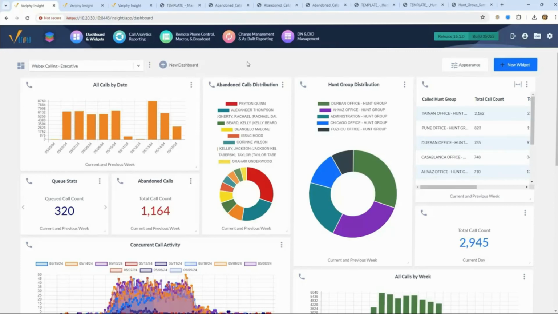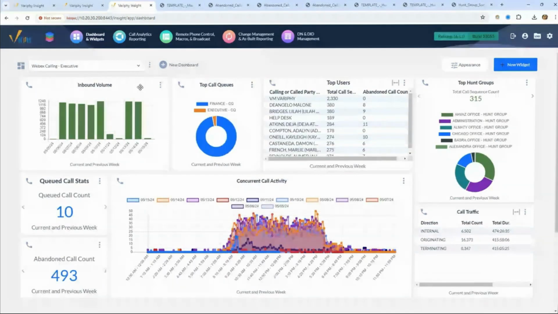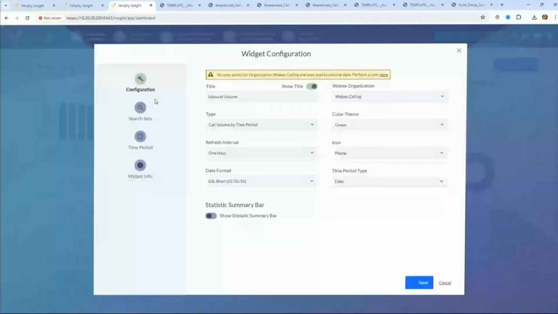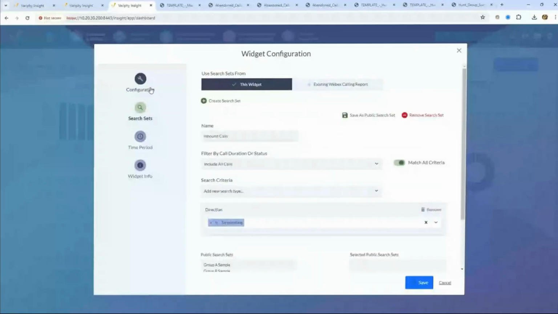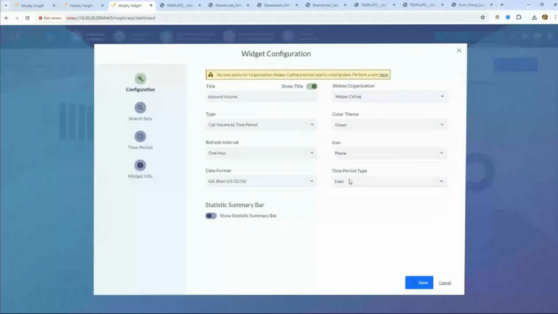Starting off top left corner, this is showing the inbound call volume. There are different ways to use this widget. This is the call volume by time period widget. Once you build your search sets, the one main part of this widget to select is the time period type. So how do you want to present your data?